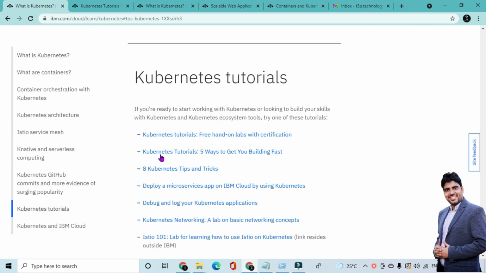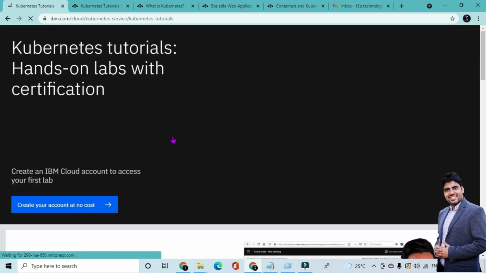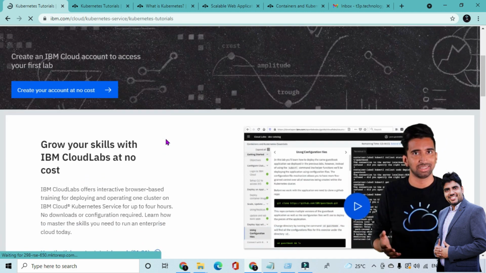Once you click on this, the first link itself is telling about the Kubernetes tutorial, a free hands-on lab with certification. So here we need to go to this URL. Once you go to this URL, you will see this page, right? Kubernetes tutorial hands-on lab with certification.